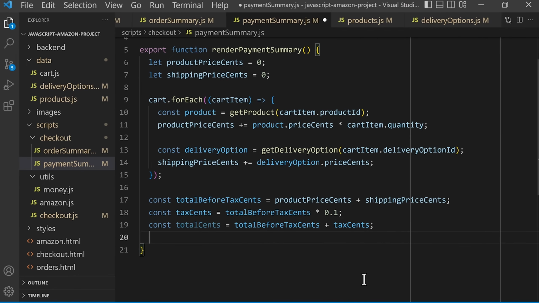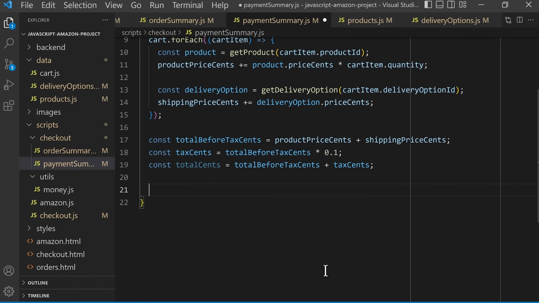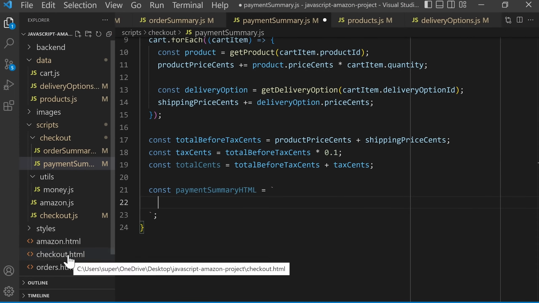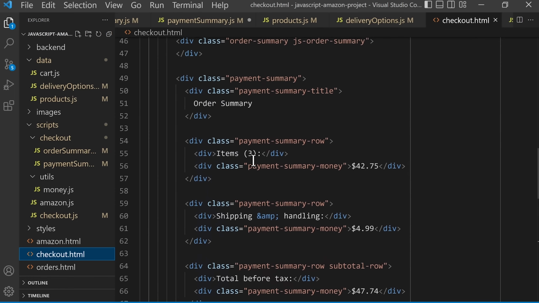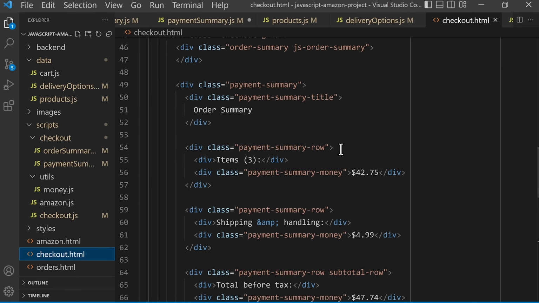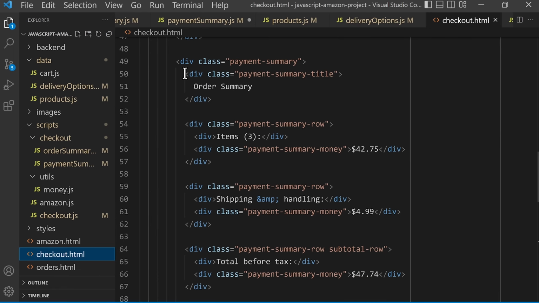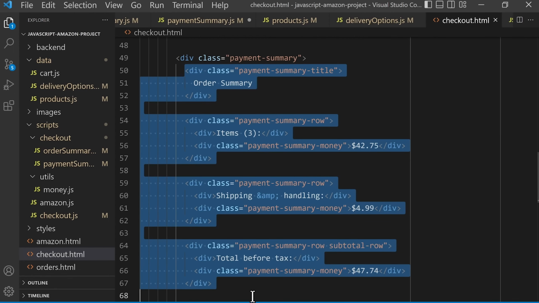So at the bottom here, let's create a variable to store the HTML. Const paymentSummaryHTML. And we'll make it equal to a template string. And then inside here, we're going to copy and paste the HTML. So let's open checkout.html. And we're going to scroll up until we find the class payment-summary. So we're going to generate all the HTML inside here. So let's actually select this HTML and move it into our JavaScript.